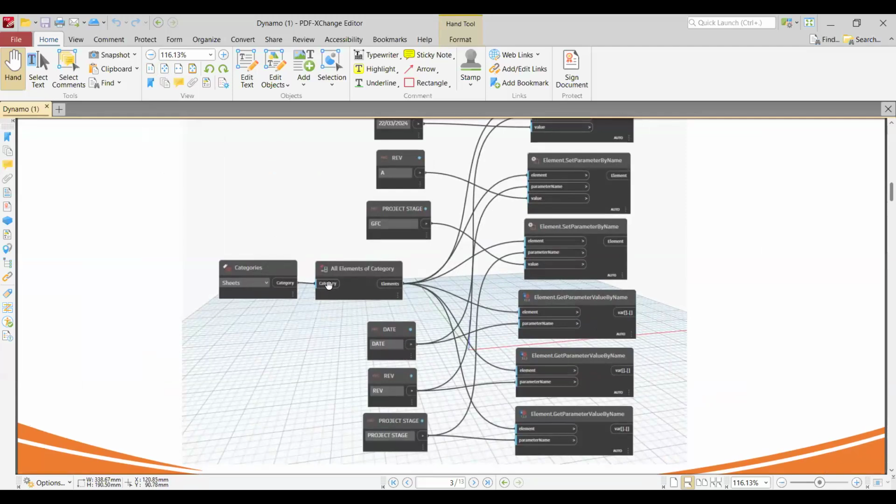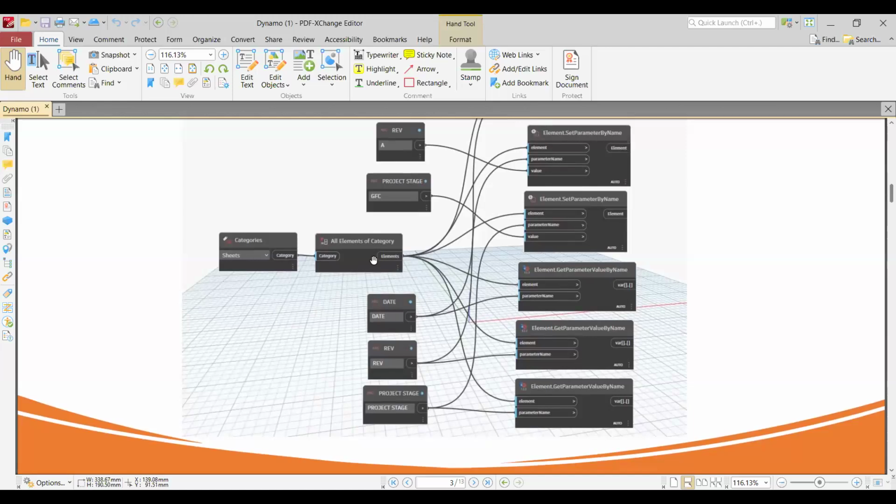We have used another node, All Elements of Category. We have connected this category to All Elements of Category, so we have captured all the categories of sheets in the project which we have used.